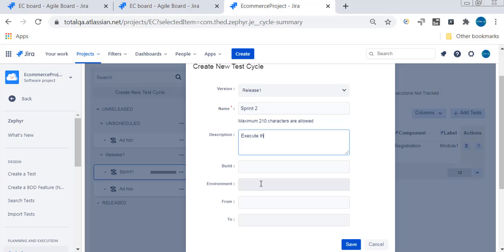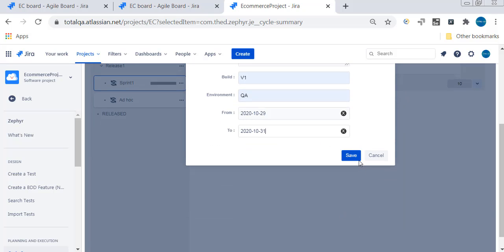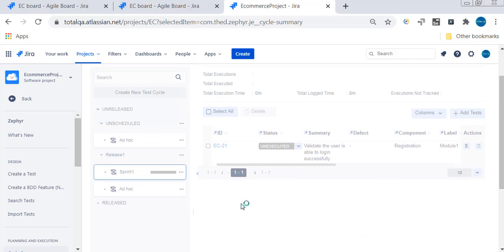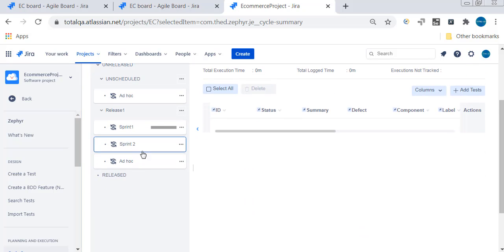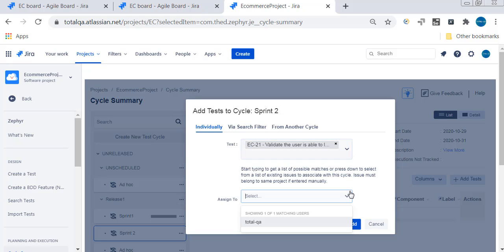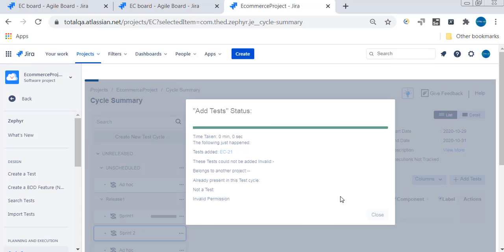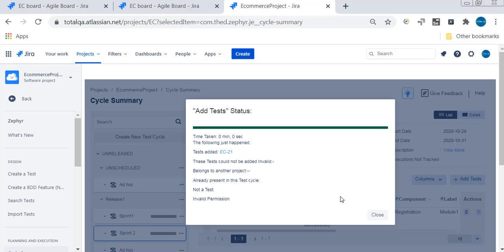So, execute the tests. Build V1, QA environment, and you can put the dates after that, from 29 to whenever. You can plan all the cycles for when you want to execute. Save. Then sprint 2 also gets created. In sprint 2 again, you can add the test cases. What are all the test cases we have to associate? Just try to search. Just click on assign to the user, click on add. So the test case will be automatically assigned and will be part of sprint 2. This is how we can create multiple cycles and associate the test cases to the cycle.